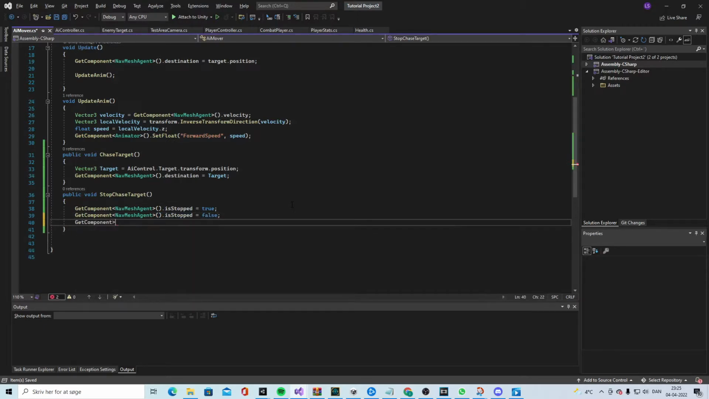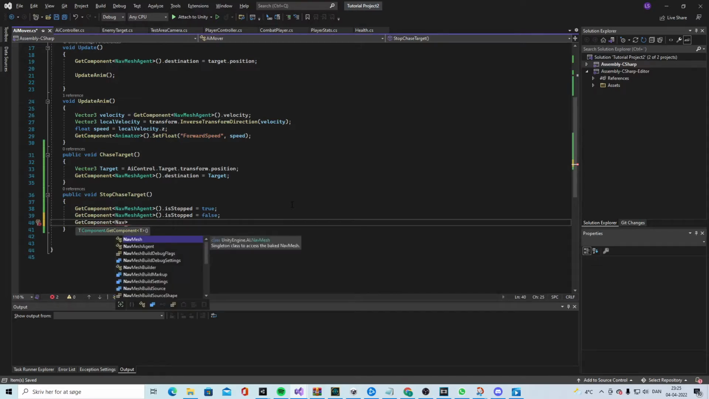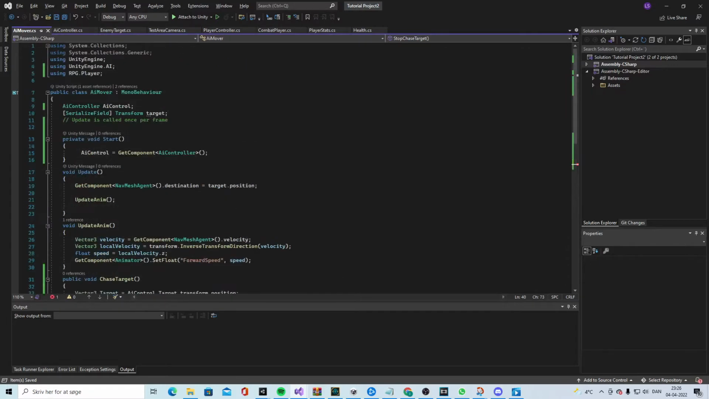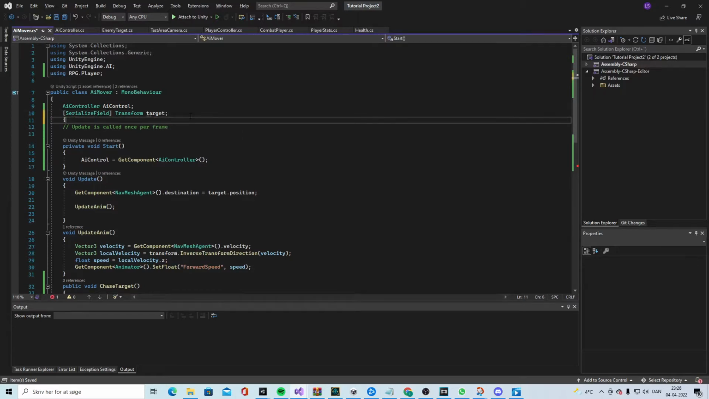And then we are going to say NavMeshAgent dot destination. And what should it actually do when it stops the chase? Well, we actually wanted it to go to something called spawnPoint dot position. So we want to make a spawn point. So here at the top, we put in a serialized field. Oh, it actually has to be public Transform spawnPoint.